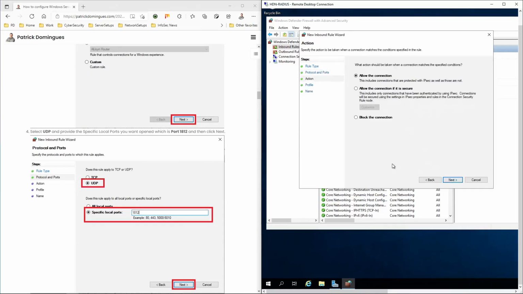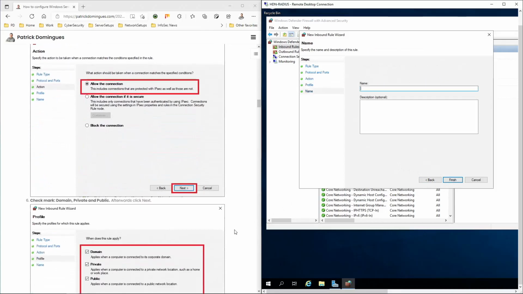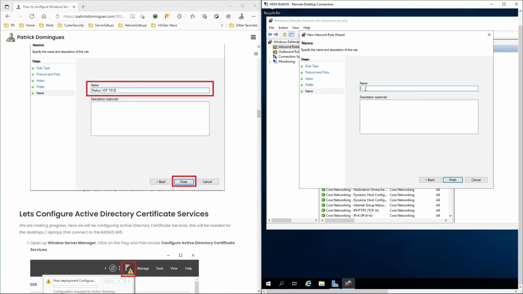Click next. Yes, we want to allow connection. Click next here as well. And then afterwards, we'll want to name this inbound rule. So I'm gonna choose Radius UDP 1812.